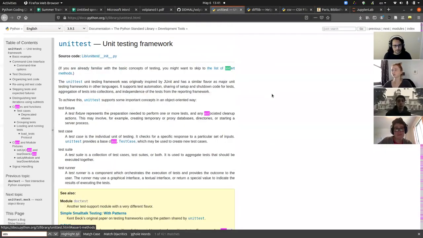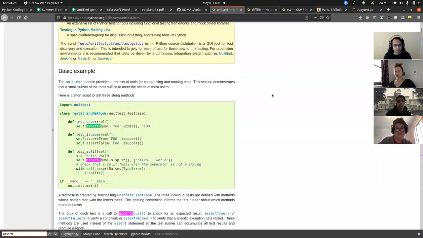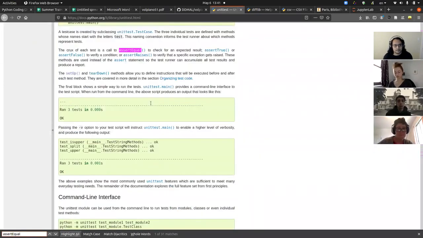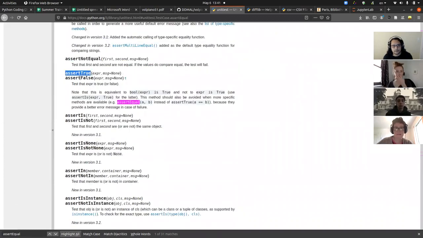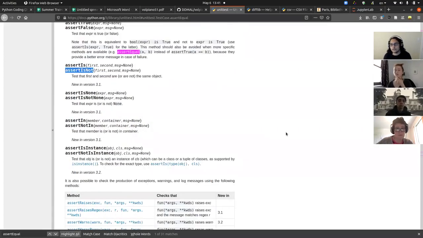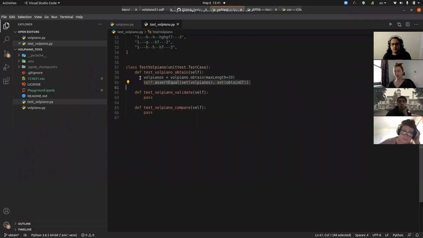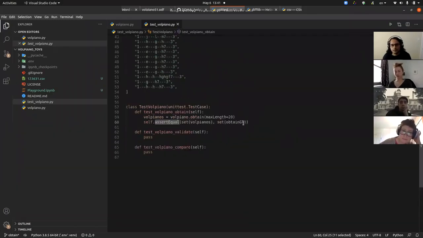So let's go to assert equal. Yeah, so you will see assert not equal, assert true, assert false, assert is not, etc. And all of these are the operations that you can check for when writing a unit test. So I'm just checking that the list is equal to the one I have in ground truth. Do you notice anything weird in here? Like suspicious?